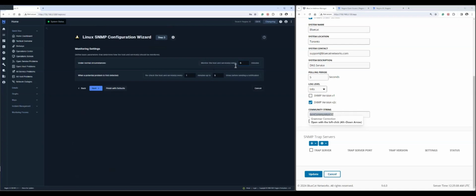Okay, monitoring the host and service every 5 minutes. I'm going to set to 1 minute, just because, again, this is a lab environment. Okay, pre-check, and then minutes up to 5 times before sending a notification.